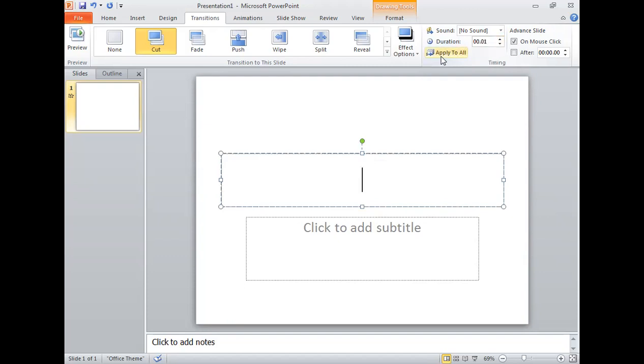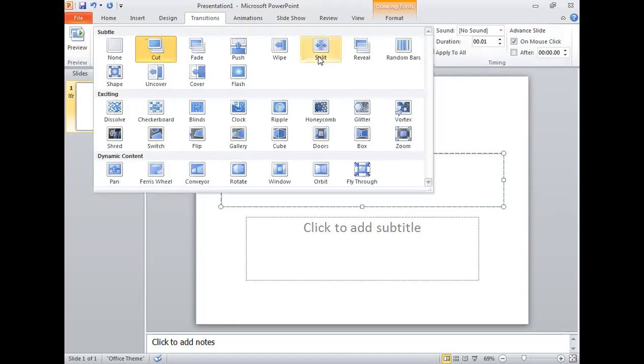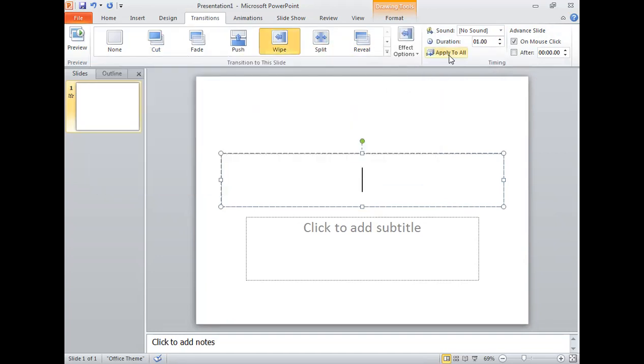Okay, then we have the option of apply to all. With this, all the transitions will be applied to the whole presentation. Normally what happens is that you have to apply the transition separately on each and every slide of the presentation. But if you want to give only one transition to every slide, you can easily select any of the transitions and then click on apply to all. So that transition would be applied to all the slides.